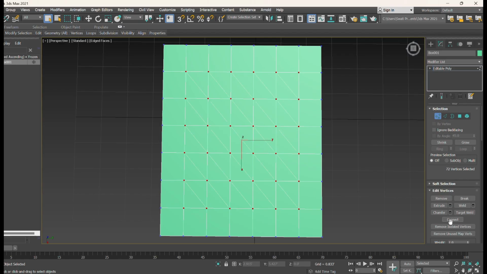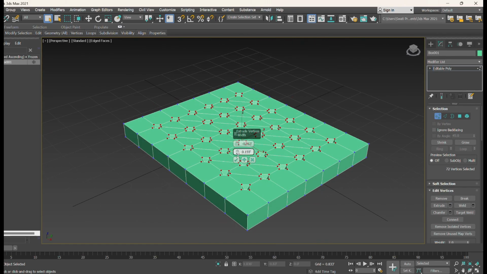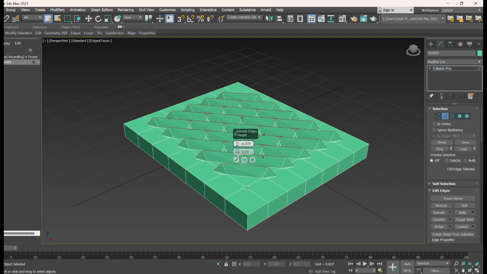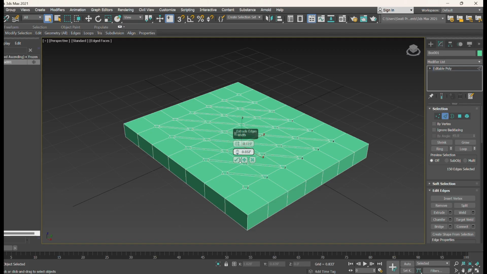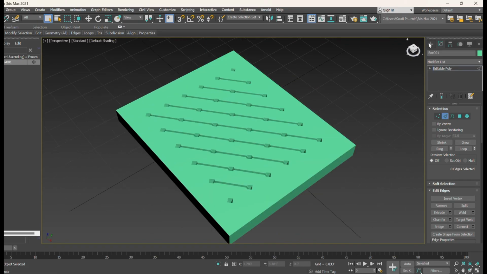Then select Vertex option, select all vertices. Then, go for Connect option. After that, select edges and extrude all the edges downward or inside and adjust the extrusion size accordingly. Turn off the edge faces option and give Escape.